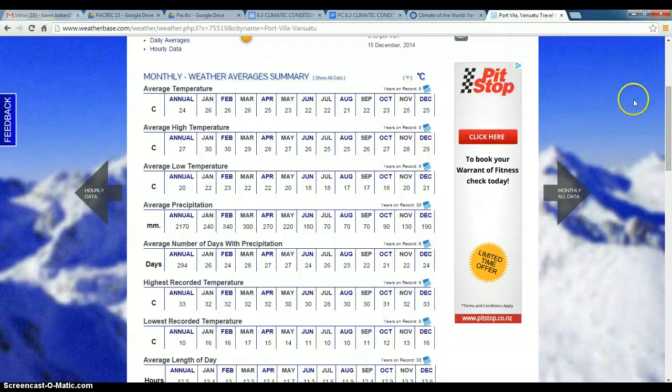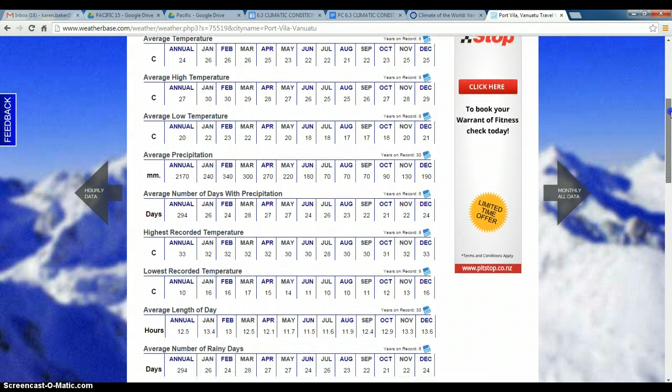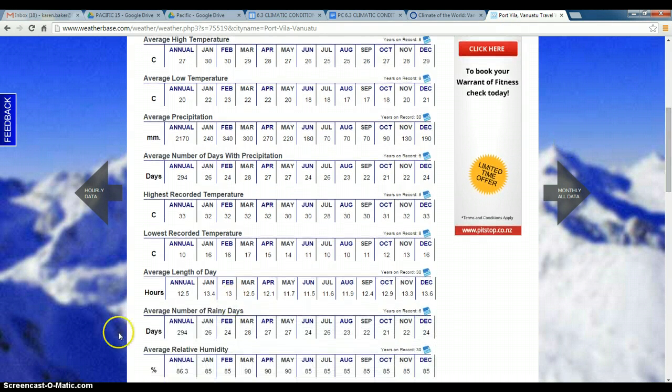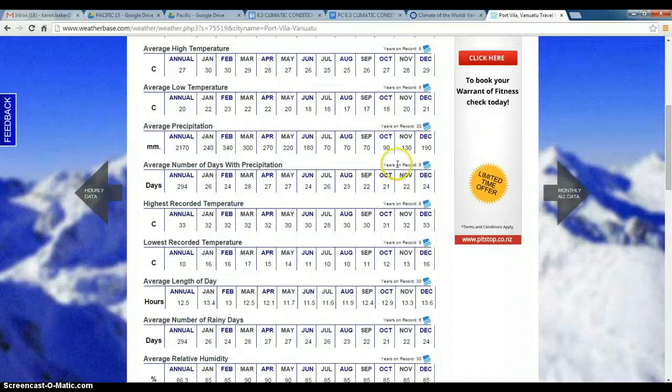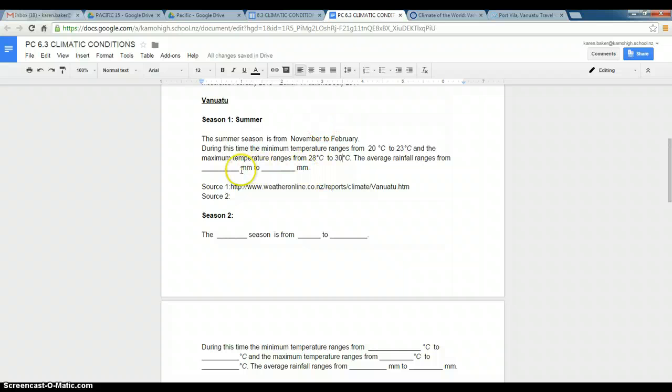Now the word for rainfall is precipitation. Here's my precipitation. I'm going from November, December, January, February. Those are the months that I'm interested in. So the lowest is 130 and the highest is 340. So I will enter here 130 millimetres and make sure that's in there as in the measurement, to 340 millimetres.